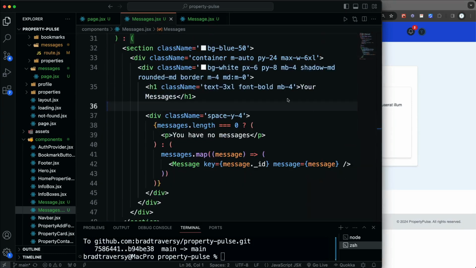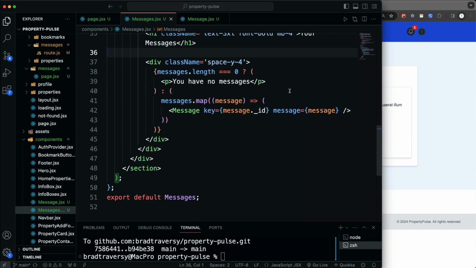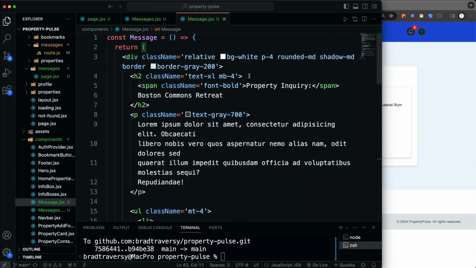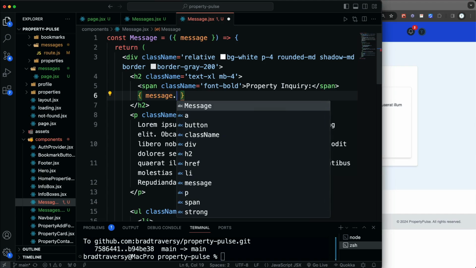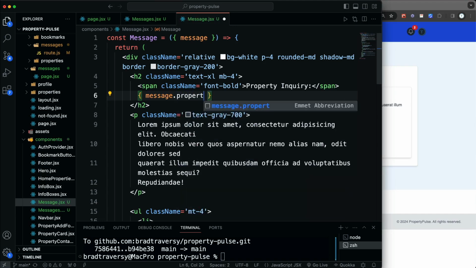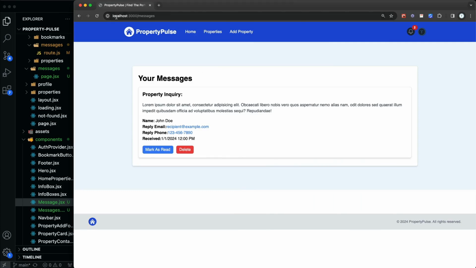So now we need to show the dynamic data, right? So let's go into our message component where we're getting message passed in as a prop. So right here, we can get our message, and I should be able to now, for instance, get rid of that and say message dot, what would this be? This is the property title, so I should be able to say message.property.name, or not.